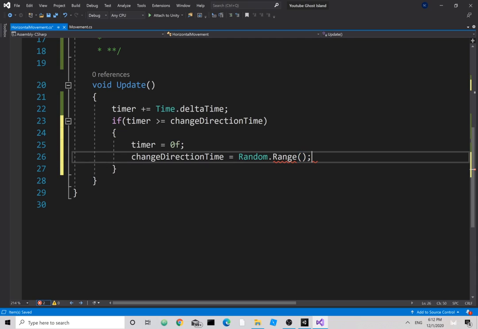Round brackets. Okay, so what I'm going to do is go with minimum as 3f, comma, space. Again, I like to put spaces, you don't have to, and maximum maybe 8f. Okay, now this right here is not a good practice. You should not have these magic numbers. Also, you should give the designer the option to fiddle around with these values as well.